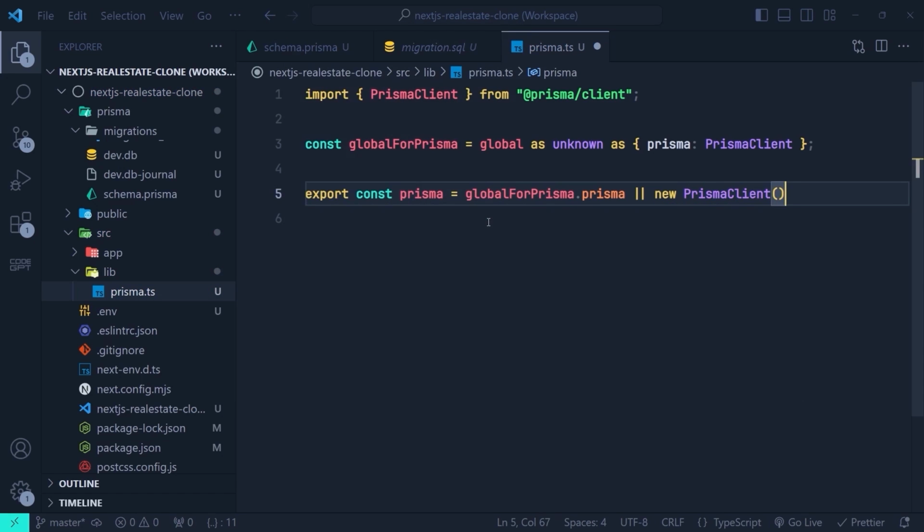Okay, so again, this might be a little complicated, but we first check if there is already a Prisma instance inside the globalForPrisma object. We can set it to our global prisma object, this object. And if there is not already a Prisma instance inside the globalForPrisma object, we can just create a new instance of the PrismaClient.